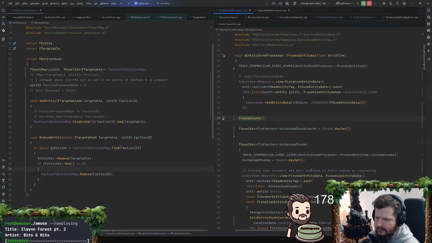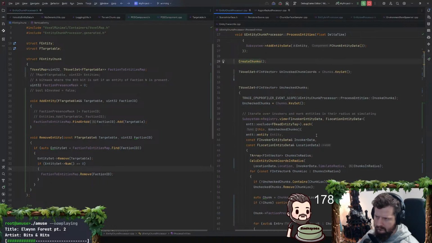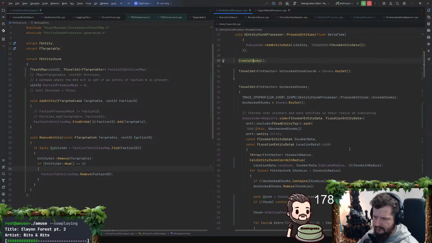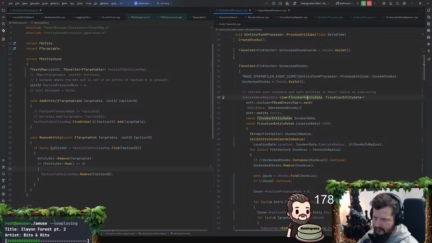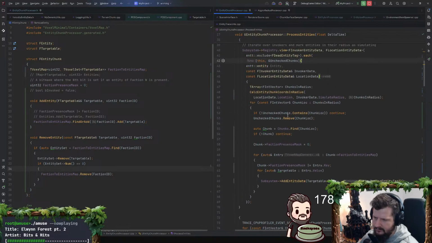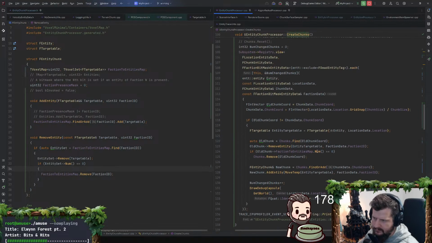Sorry, where was I? Yeah, uninvoked chunk words. And then I want to basically mark them as invoked. I would iterate over all the invokers that have changed or something. Or as I'm creating chunks, I could check if it's an invoker then. I don't know if that's any faster though.